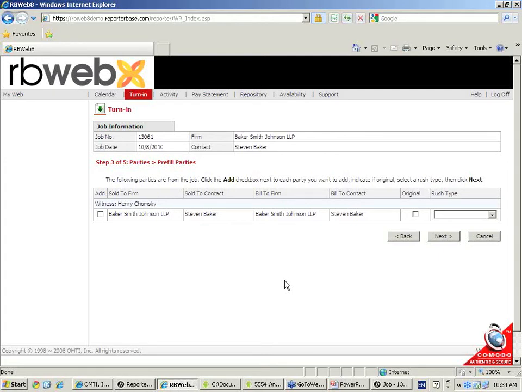Now, this is where pre-fill comes up. If you want to turn off this pre-fill, you can disable it so that they'll just simply add one firm after another. So basically what pre-fill says is that the following parties are from the job. Click the add checkbox next to each party you want. It's original. Select the rush type. Do all that right here, and then click next.